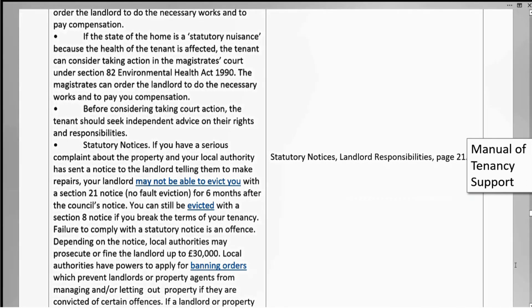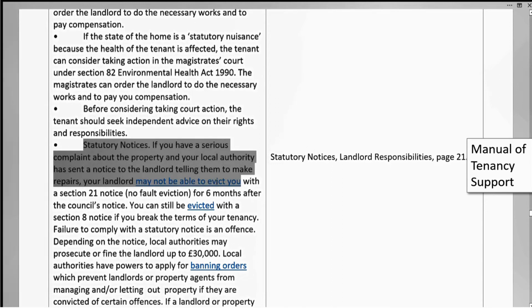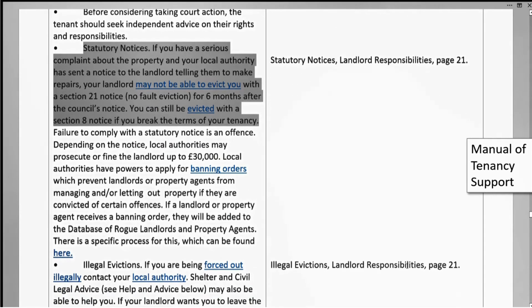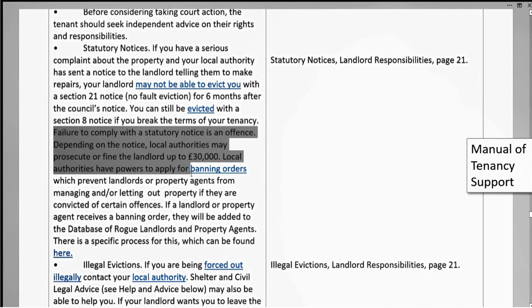Statutory notices. If you have a serious complaint about the property and your local authority has sent a notice to the landlord telling them to make repairs, your landlord may not be able to evict you with a Section 21 notice, no fault eviction, for 6 months after the council's notice. You can still be evicted with a Section 8 notice if you break the terms of your tenancy. Failure to comply with a statutory notice is an offence. Depending on the notice, local authorities may prosecute or fine the landlord up to £30,000.